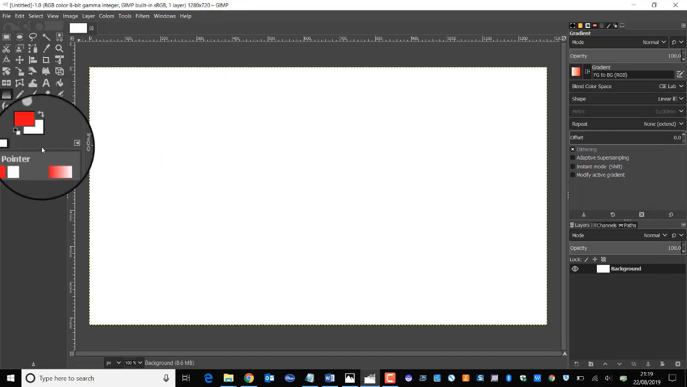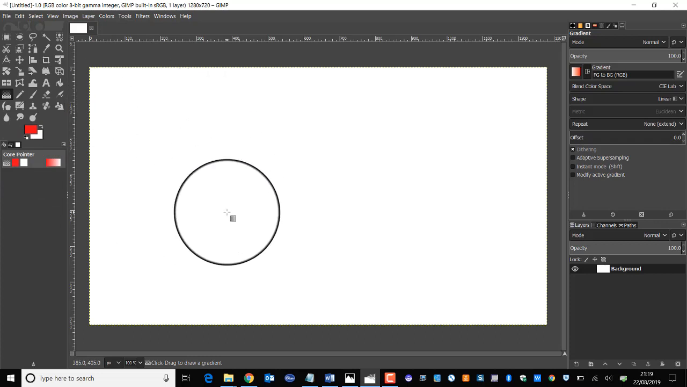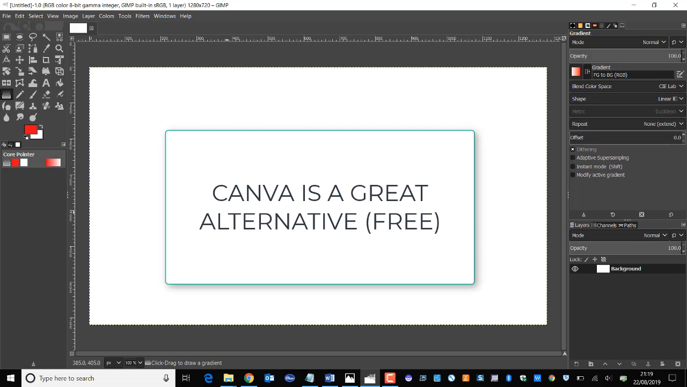If you don't want to use Gimp, and this looks overly complicated because there is a learning curve to this, if you don't want to use it and you'd rather use something a bit easier, then Canva is a great alternative. And I'll create another video using Canva.